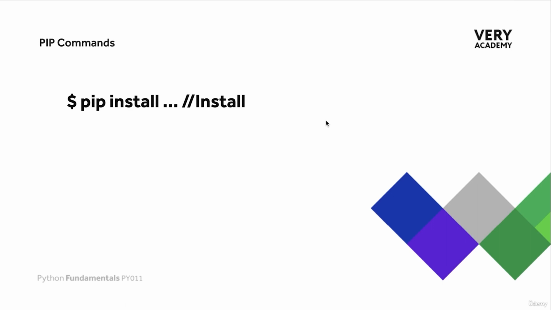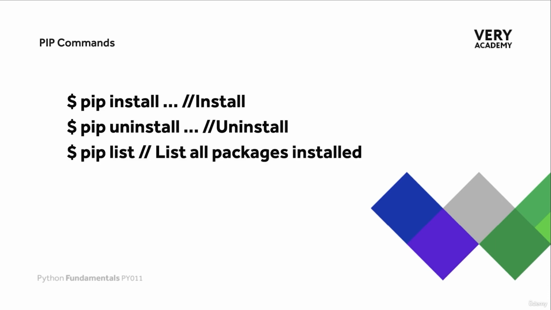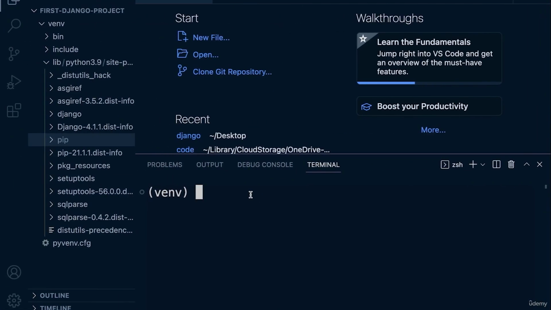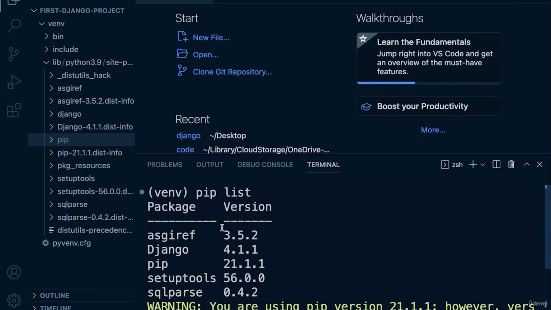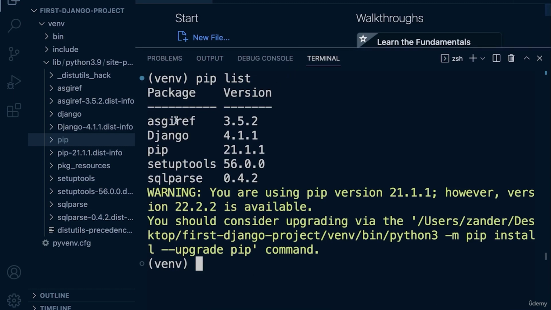Here are a few important commands that it's well worth making a note of. pip install. So we've utilized this command to install software. If you wanted to uninstall packages, we can use pip and the uninstall command. The ... here refers to the name of the package that you want to install or uninstall. We can also list packages that are currently installed. So let's take a look at this. So pip and then list. If I move up here a little bit, we can see that there are a number of different packages installed here. We have the asgiref package, Django, pip, setuptools, and sqlparse.